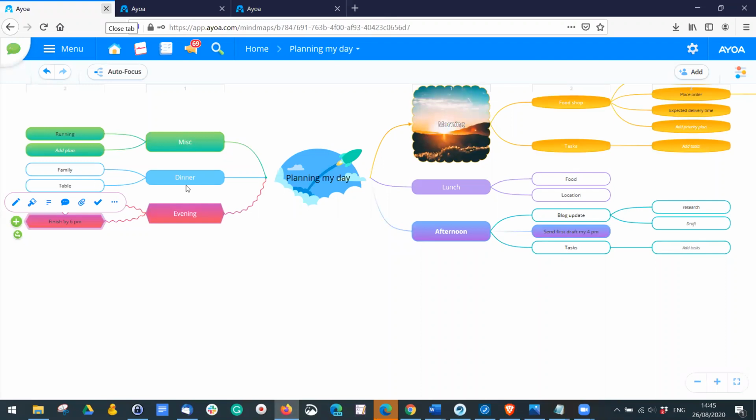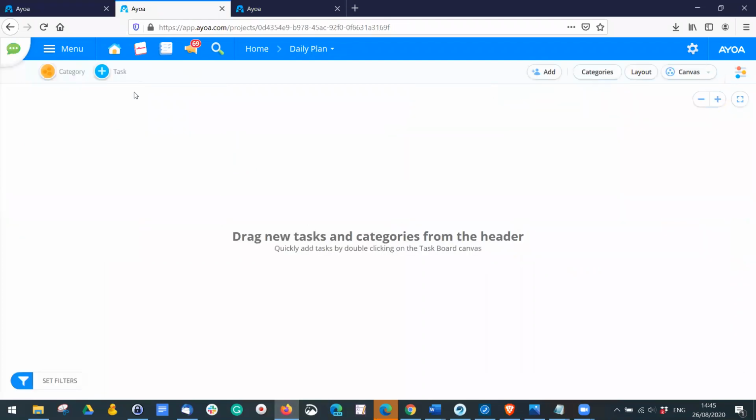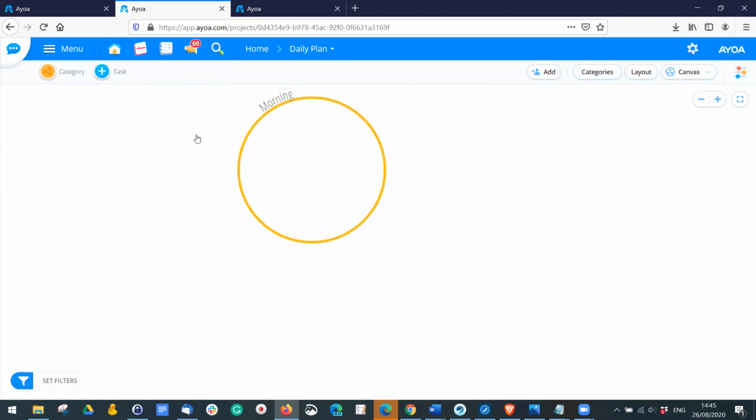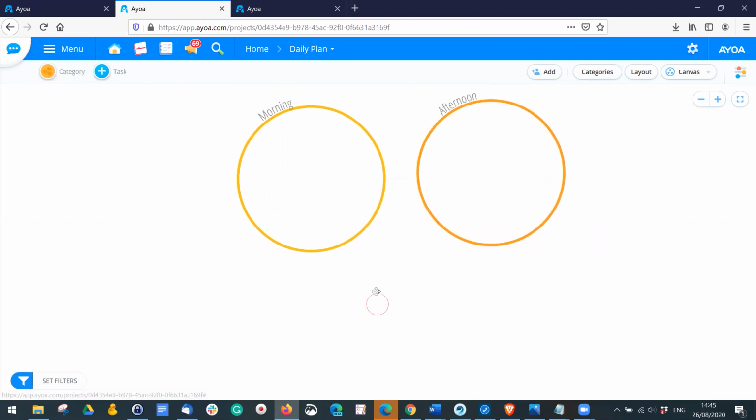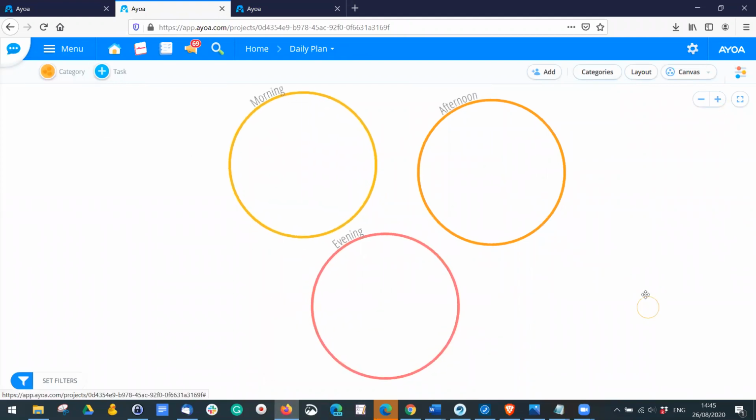And this really helps me when I'm going from that initial sort of planning, ideation stage when I'm making my mind maps to when I'm actually structuring my task boards. So what I'm going to do now is create categories, and I'm even going to follow the way that that mind map was set up. So I'm going to drag and drop to create my first category. Morning. Afternoon. Evening.